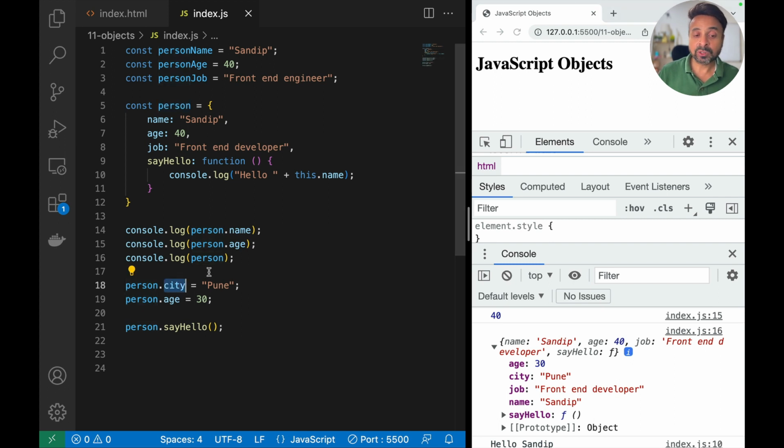You can add new properties to the object, like person.city. City was not there before when I defined this object here. I've added city later on. So you can add properties later on in the object, and you can even modify the existing values of properties in an object. We can write functions inside an object, like say hello is a function which is logging the name of a person. And to call a function, again we can use the dot syntax, person dot say hello, to call the function. Like I've defined multiple properties here, you can define multiple functions also. So this is more of a quick introduction to objects.